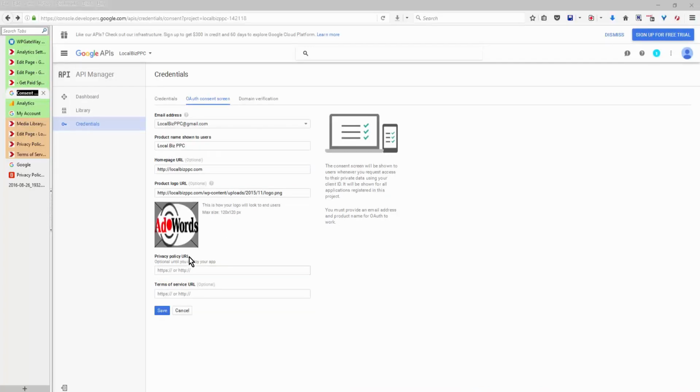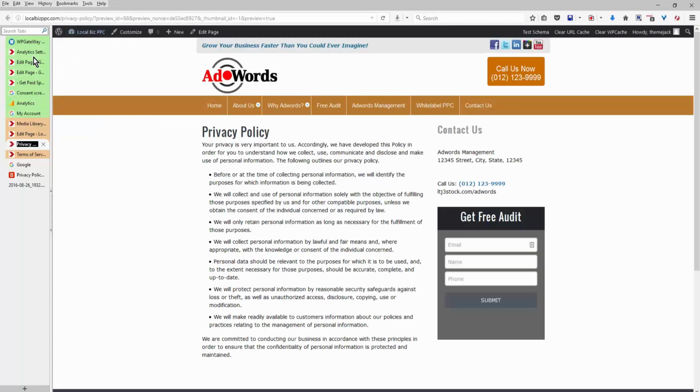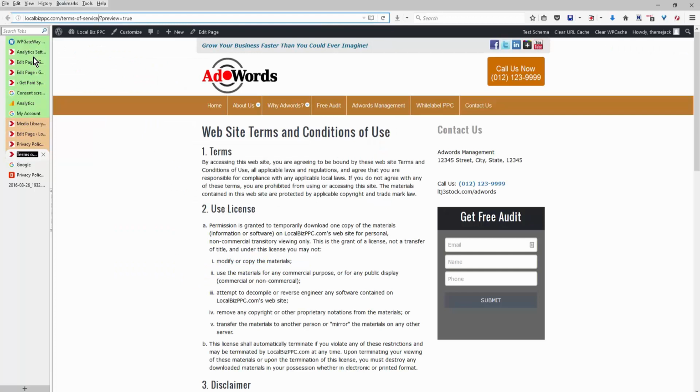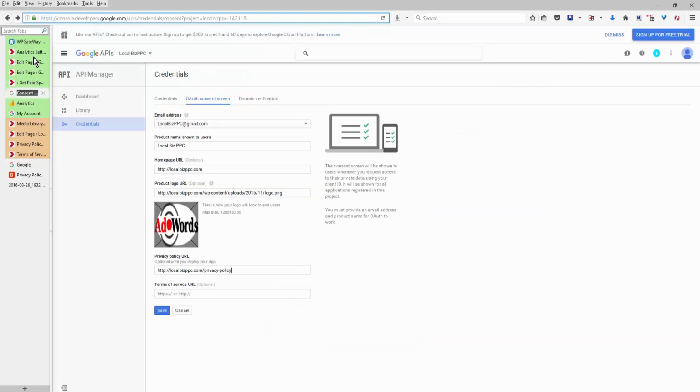Next, we need the privacy policy URL and the terms of service URL. So we go back to the website, and here is the privacy policy. Back to your consent screen, paste in the privacy policy URL, back to the website, collect the terms of service, back to your consent screen, paste in the terms of service URL, click on Save.